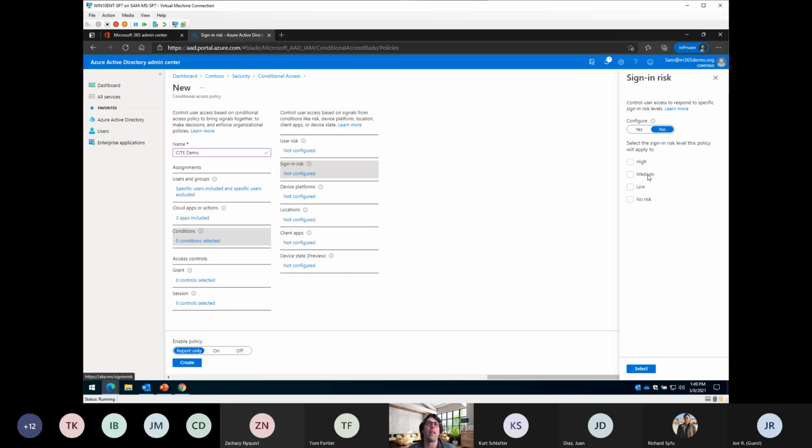Or maybe you say, hey, we're going to let you get to your resource with MFA, but we're not going to let you get to protected documents. So it helps you classify when and where and what a user can get to.